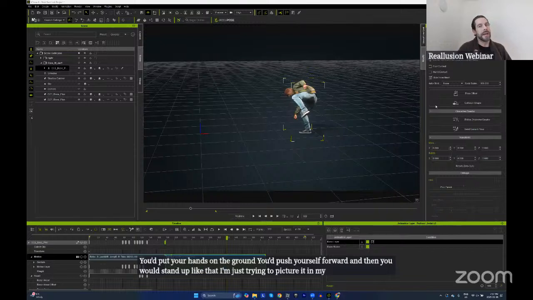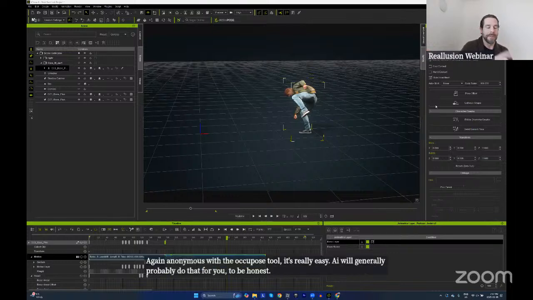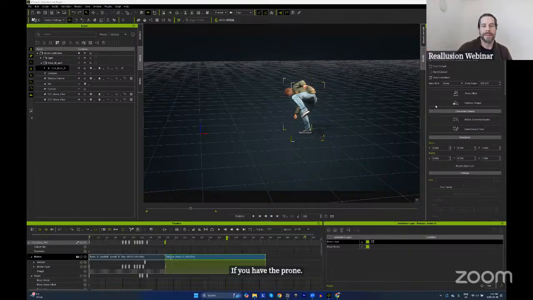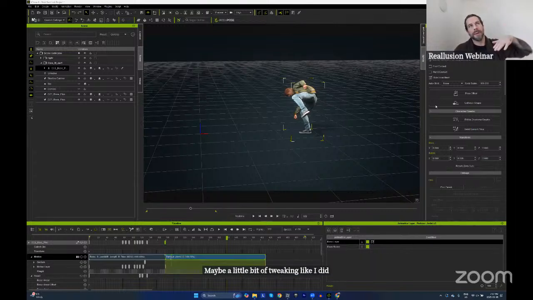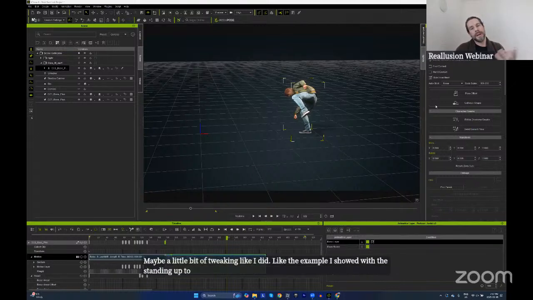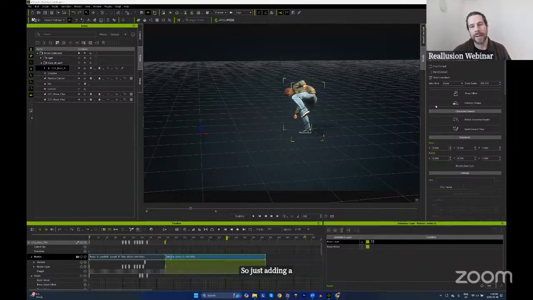But yeah, again, Anonymous, with the AccuPOSE tool, it's really easy. AI will generally probably do that for you, to be honest. If you have the prone, click on the prone preset, and you bring it back up, it'll probably just do it automatically for you. Maybe a little bit of tweaking like I did. Like the example I showed with the standing up to sitting and lying down, it's basically the same thing, except just the opposite direction. So just adding a couple of edit motion layer modifications in there should do the trick.